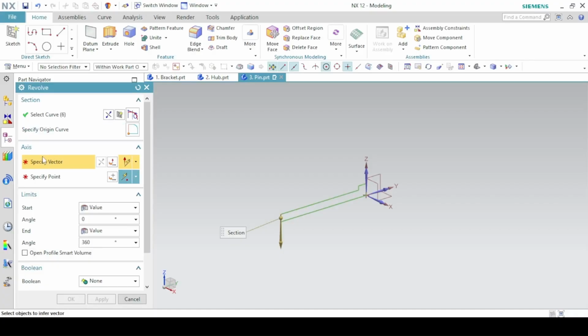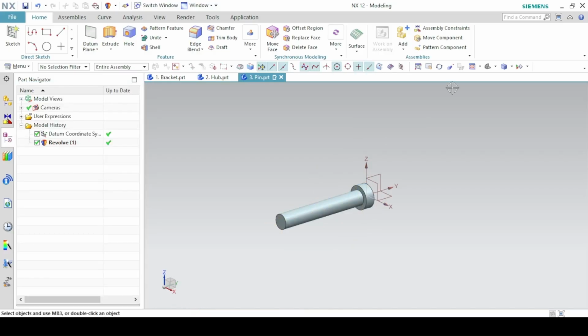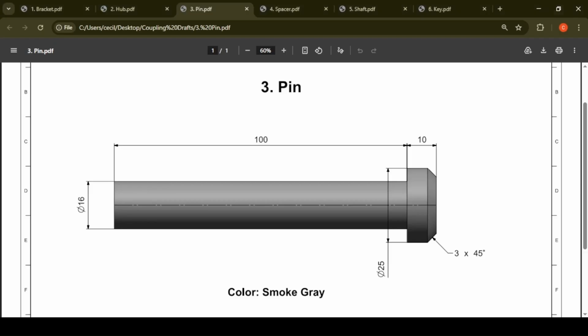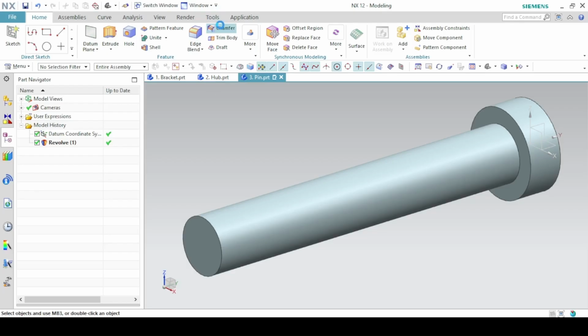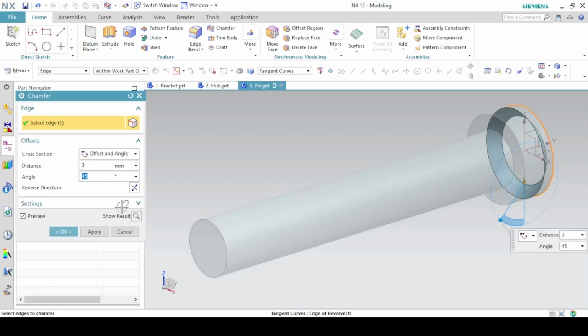Now the axis of rotation, just click on this horizontal line here. End angle 360 degrees. Okay. Then we add a chamfer of distance 3 and angle 45 degrees to this edge. So chamfer. The cross section should be offset angle, a distance of 3, angle 45 degrees. Click on this edge. Okay.